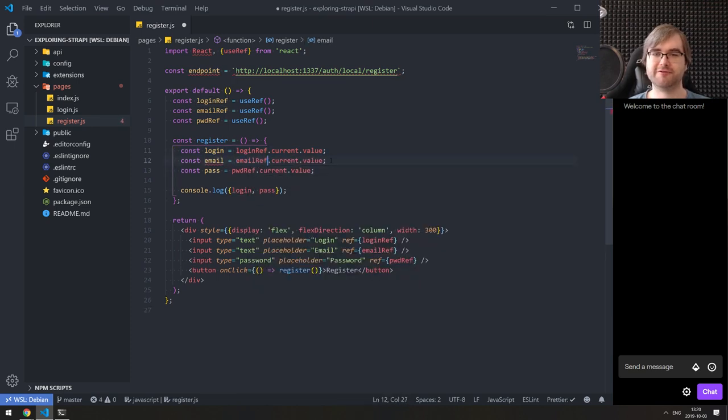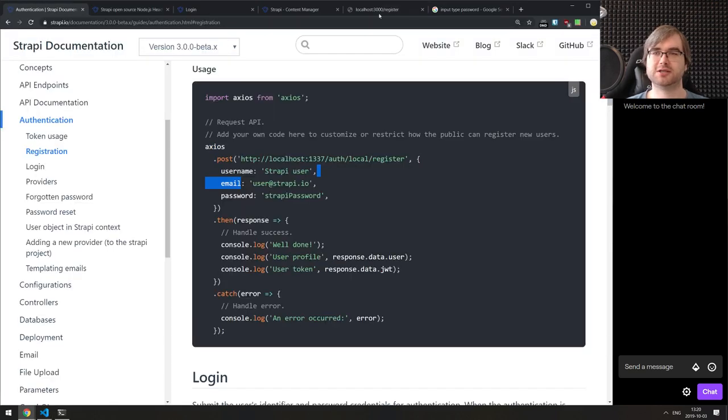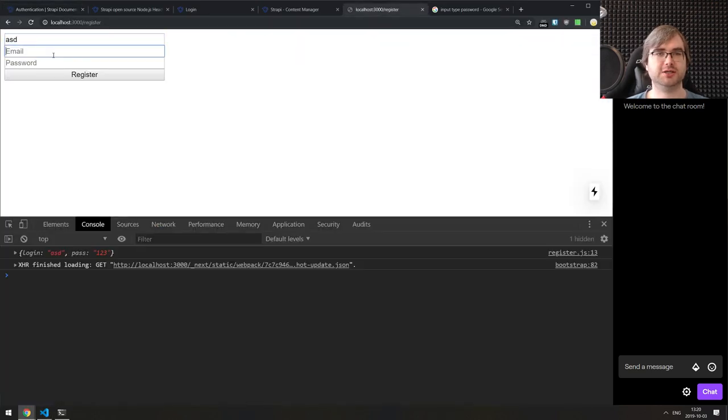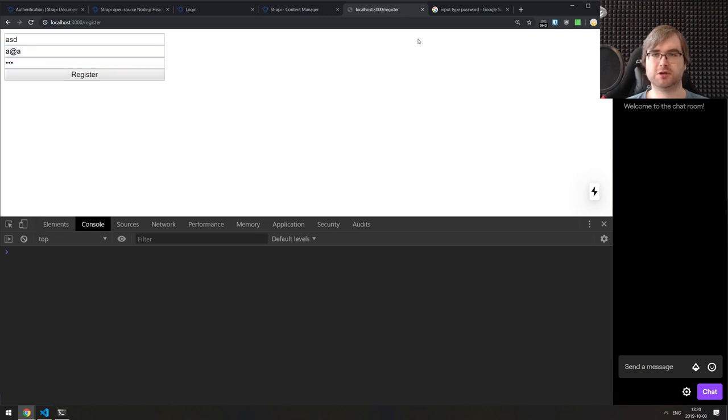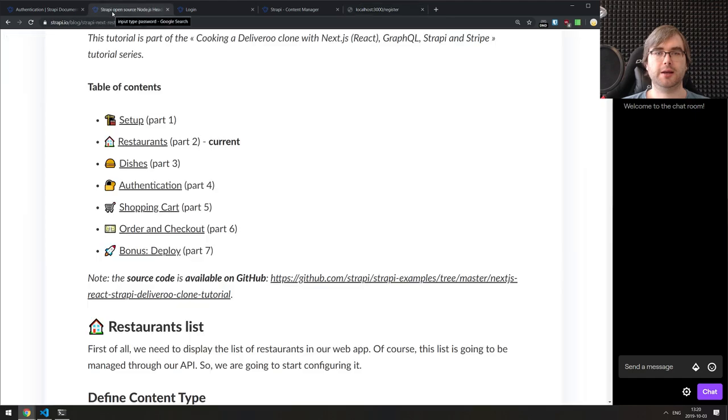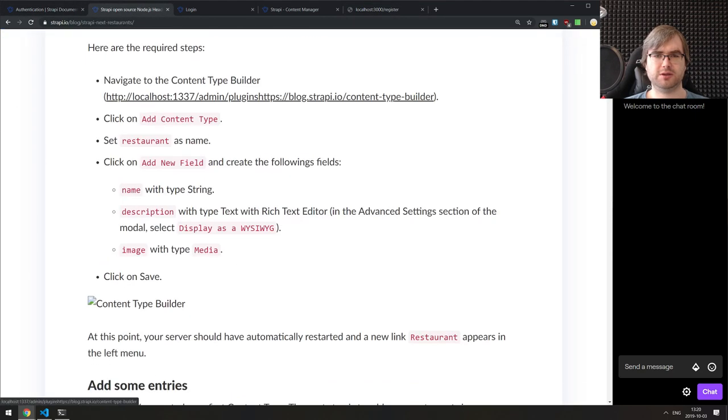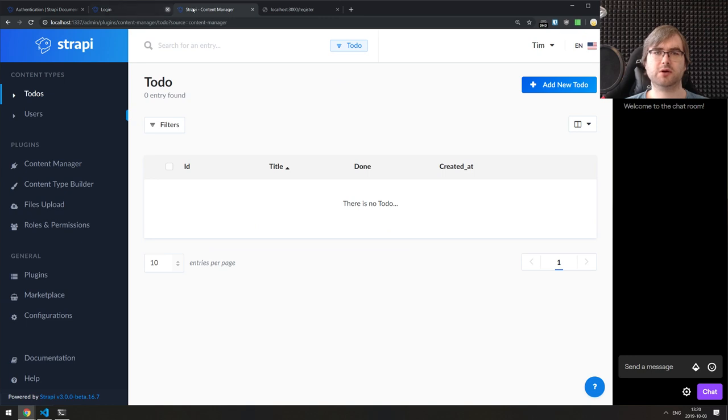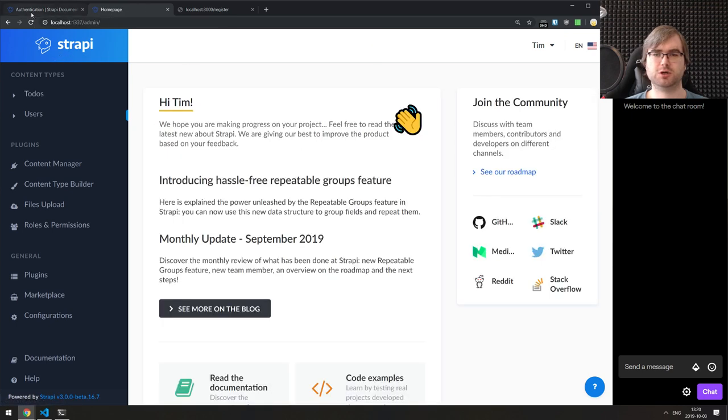Okay, email ref. So we got this email. Let's just double check that this actually works. ASD, A at A, 123. Cool. So we got our data working. Now, I guess I don't really care about this anymore. Okay, so we do care. I don't care about this login page. We do care about our content management dashboard.